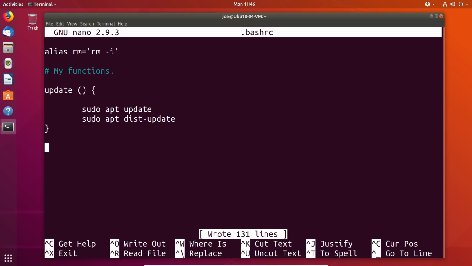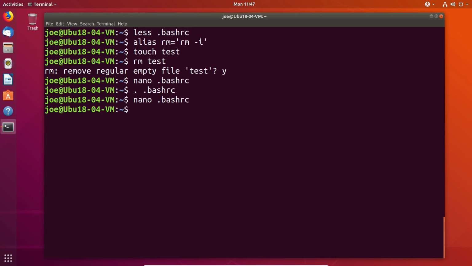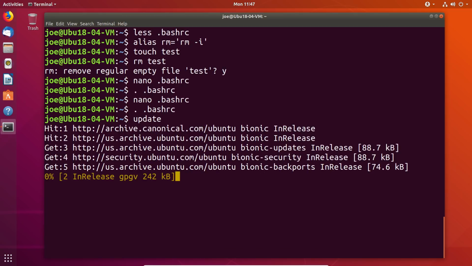So let's go ahead and write that out. We'll exit nano again. We will read bashrc into memory once again, or source it, actually, to be correct. I said read in a video many years ago, and somebody said, that's the source command. It's not read. Okay, so I want to make sure I get it straight. So now, if I type in update, watch what happens. It's actually going to run updates on this machine.